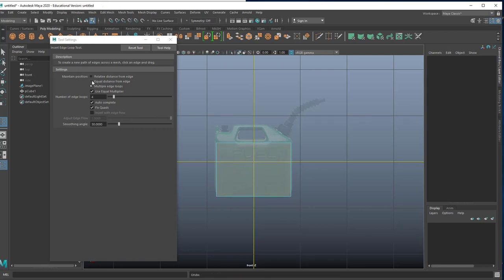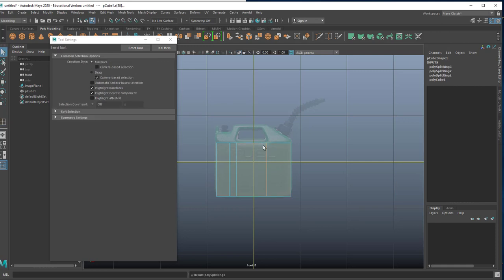If I want them to be an equal distance from the edge, I can click on it. As long as I just click, it can pop it in. Now I'm just going to put in one right here, one right there, and one right there. And I'm going to hit the Q button to turn that off.